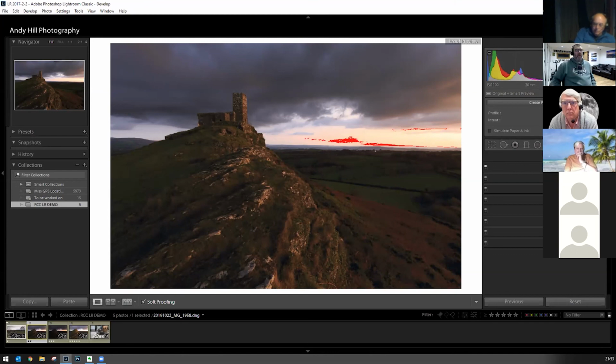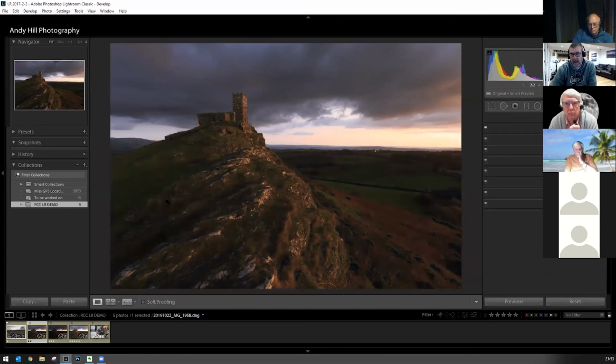So if you're wanting to go that far, and I know some of you will be, you can use this to help you make sure that you've got the exact colors ready for printing, and that's all part of the soft proofing feature within Lightroom.